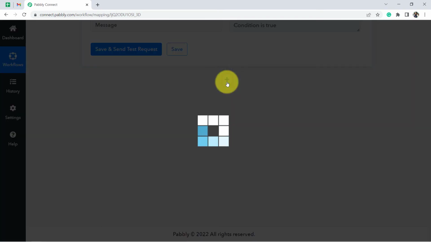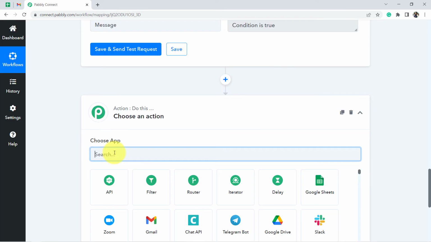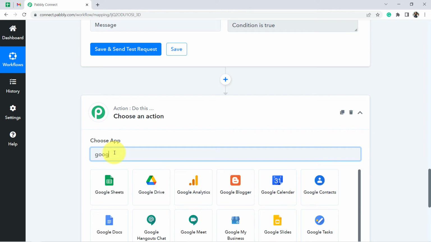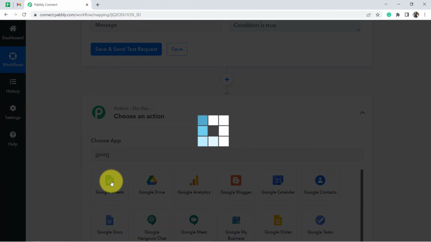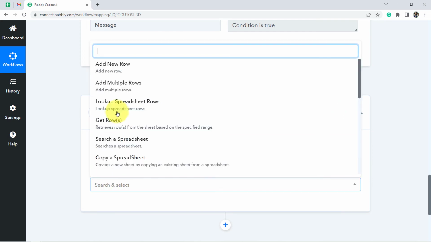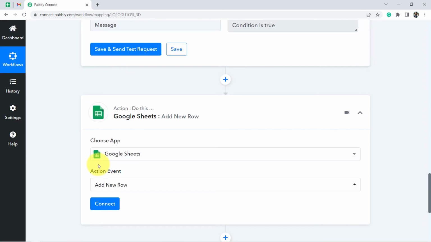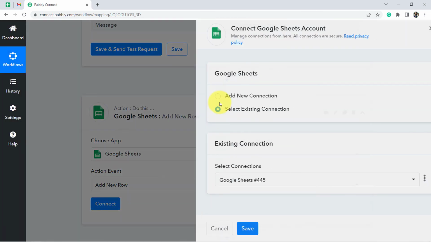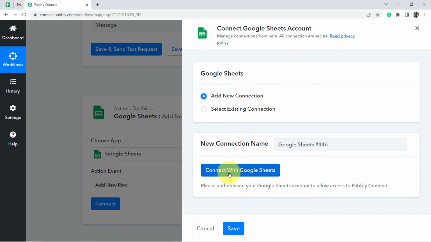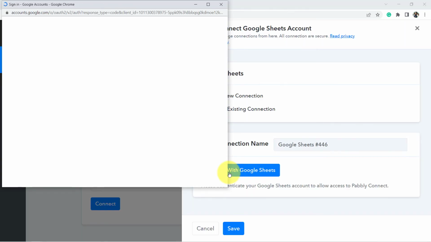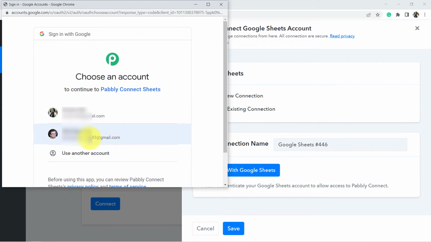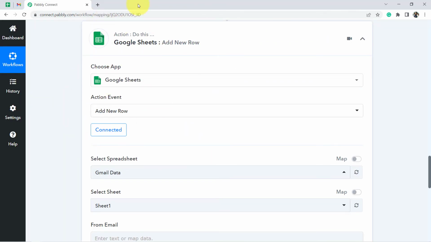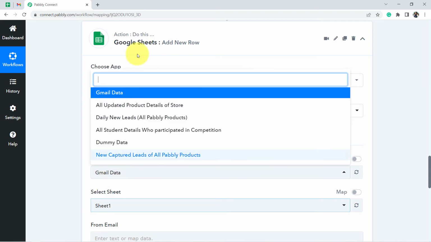Okay, moving further, now select the second application as Google Sheets, and in the action event you'll have to select add new row. Click on connect, click on add new connection, click on connect with Google Sheets again, and finally connect the account in which your Google Sheet is there. So I have provided the access, and you can see my Google account is connected with Google Sheets.